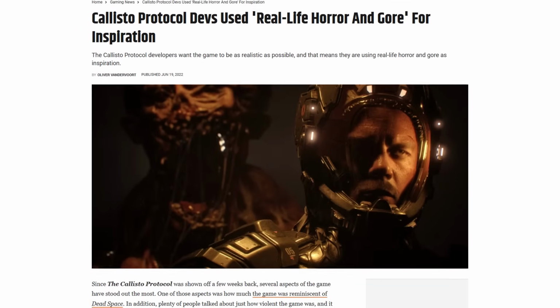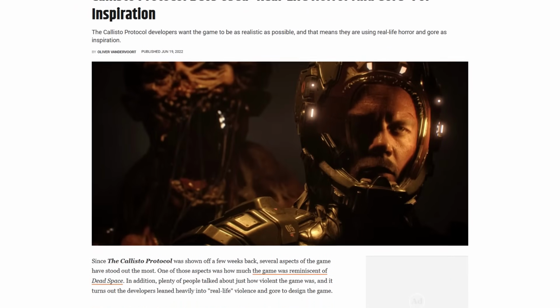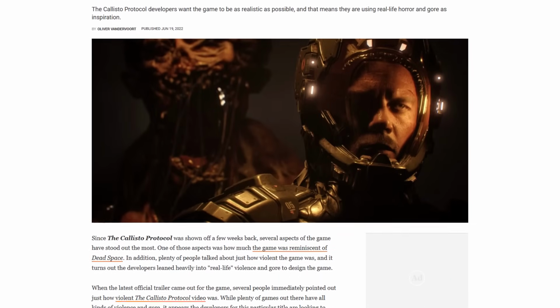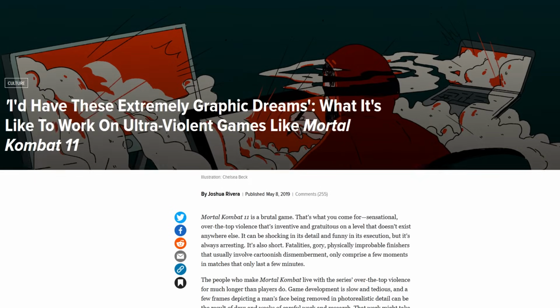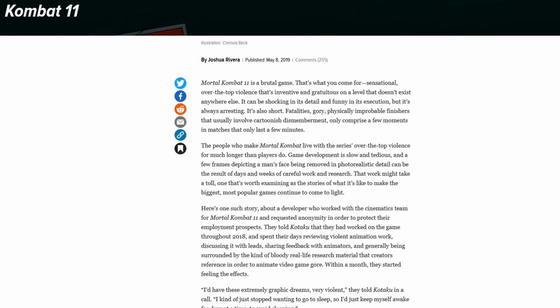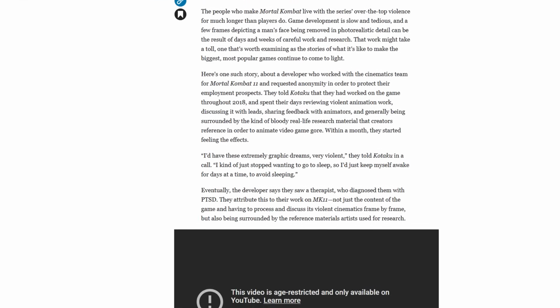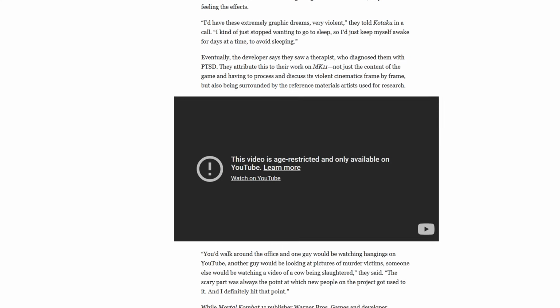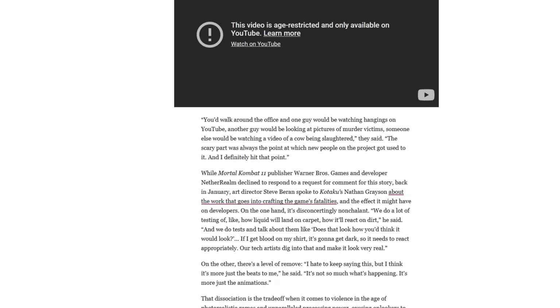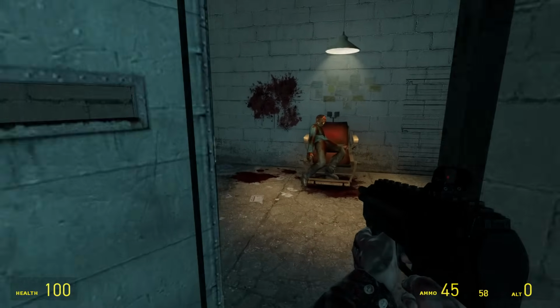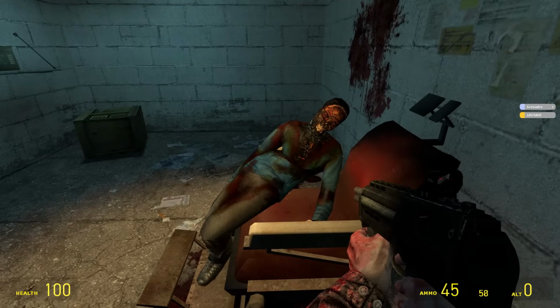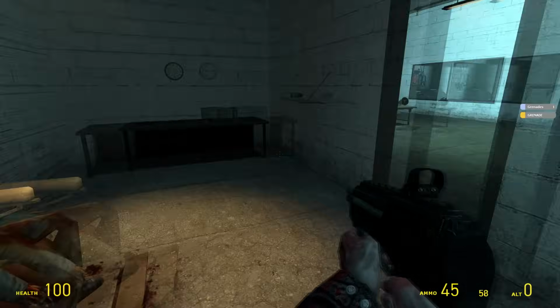Unfortunately, it's not uncommon in the gaming industry for developers to use real-life death imagery as a reference for models and animations. One Mortal Kombat 11 dev was diagnosed with PTSD after they had to watch hours of real-life gore material for the game's fatalities. Though unlike Mortal Kombat 11, this is one of the rare cases where an actual corpse photo is used as a texture for a game.